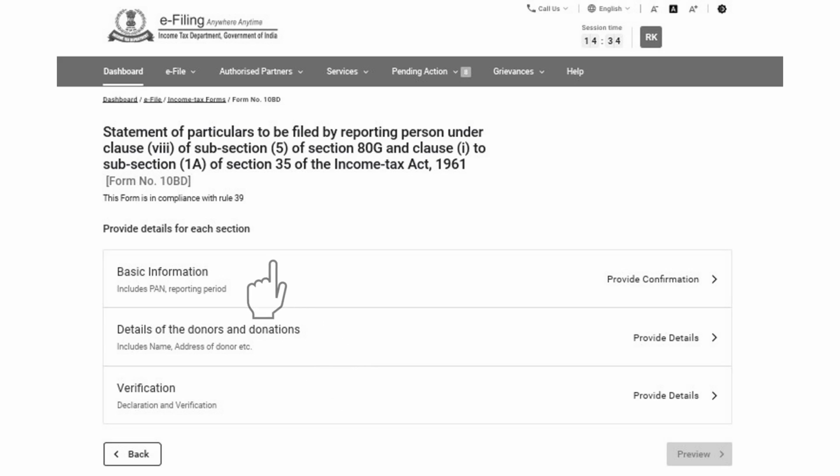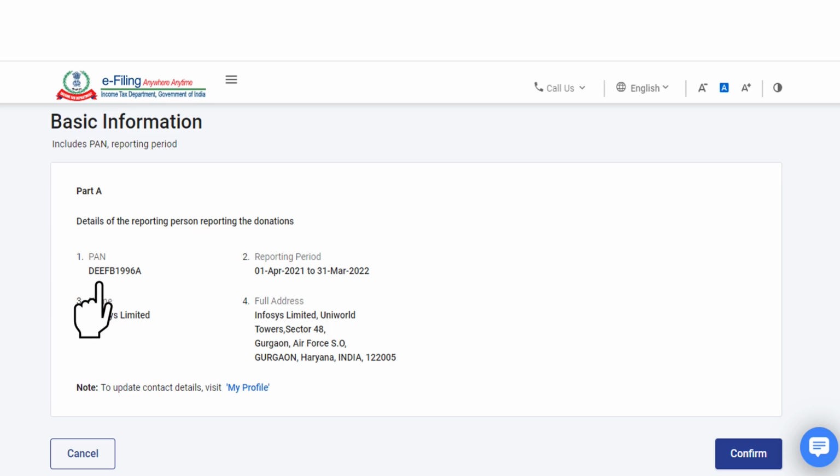The reporting person can first click on the Basic Information tab. In the Basic Information tab, the PAN, the reporting period, and the name and full address of the reporting person will be pre-filled. There is no requirement to fill any field. You can check the details and click on the Confirm button.